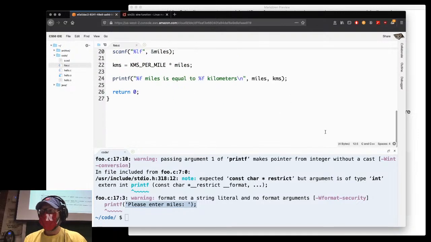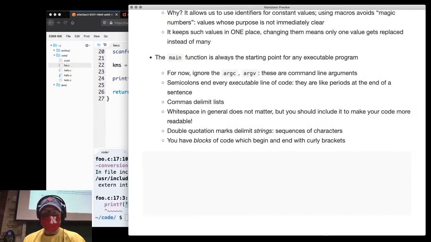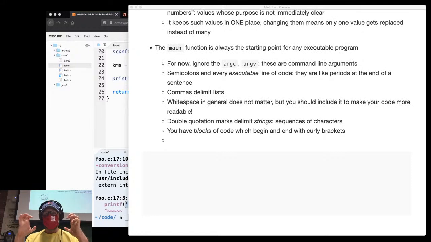That is like the paragraph organization. That curly brackets define a block of code. That block of code is kind of like a paragraph. Okay.